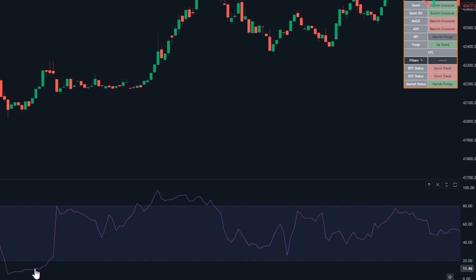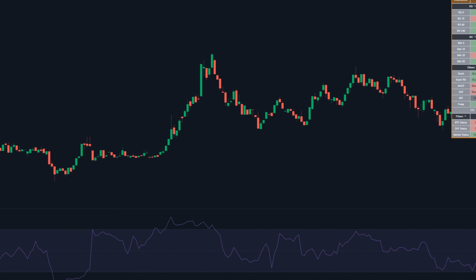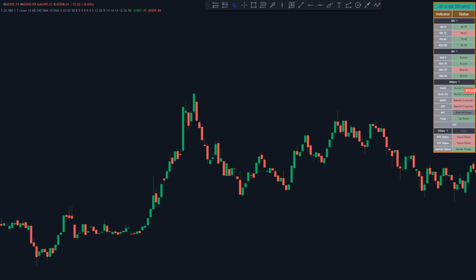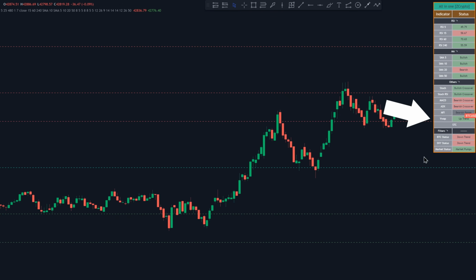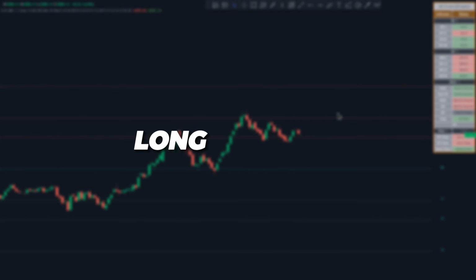At the same time, values between 20 and 50 indicate a bearish range, and values between 50 and 75 indicate a bullish range. Now, with all this being said, in order to take a long trade using this indicator, we would need all the indicator statuses on this dashboard to indicate that the market is bullish. For a short position, we would need all these indicators to suggest that the market is bearish. Simple.